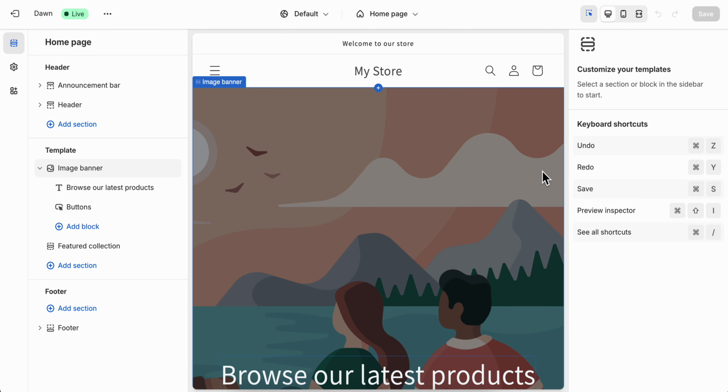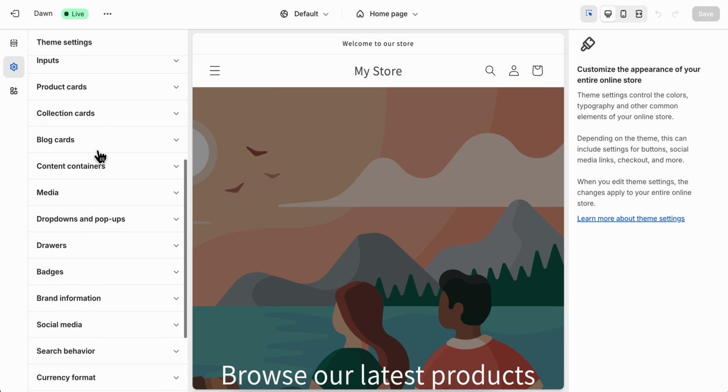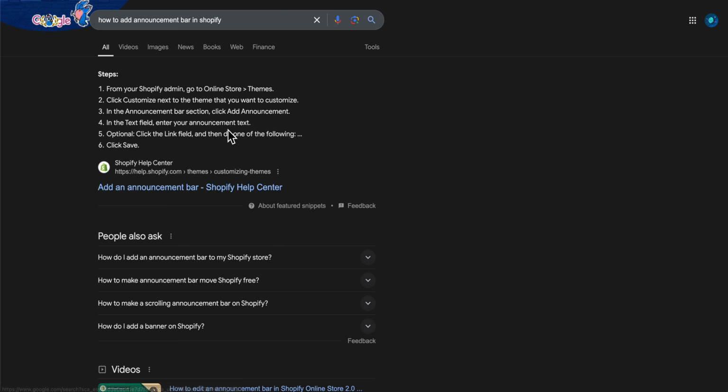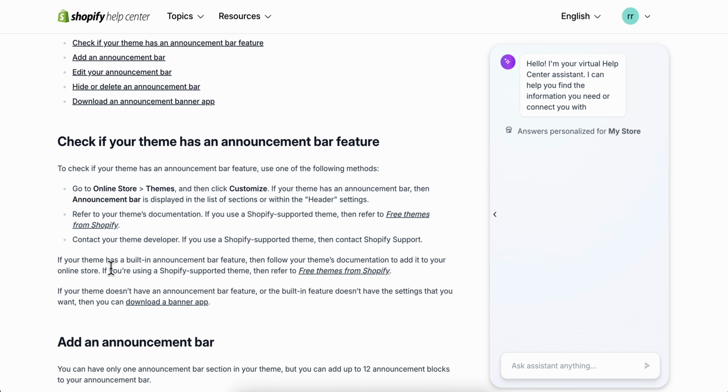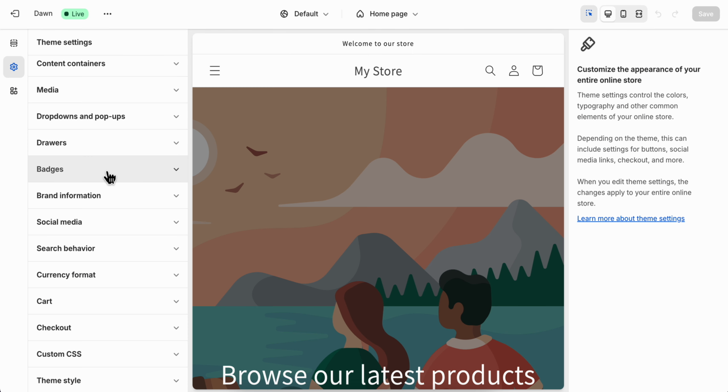And basically here, what you're gonna have to do is simply go to settings, and then here you're gonna have to simply look for the announcement bar section. So as you can see, it should be here.